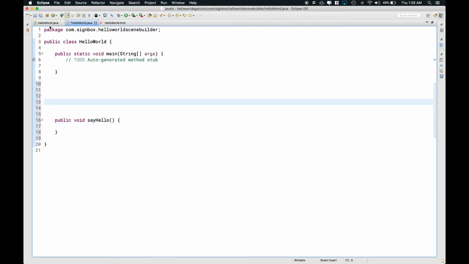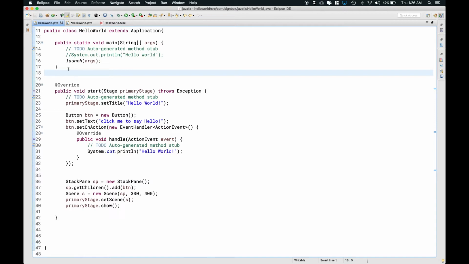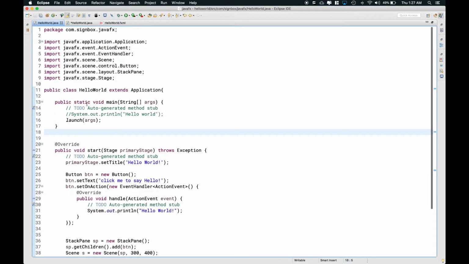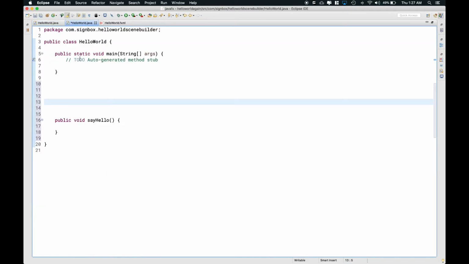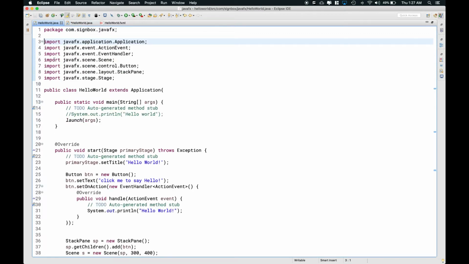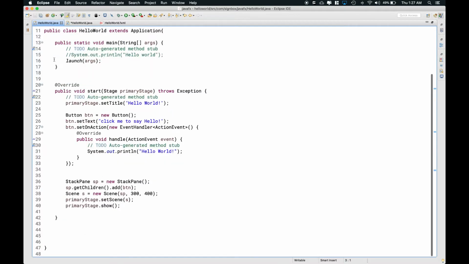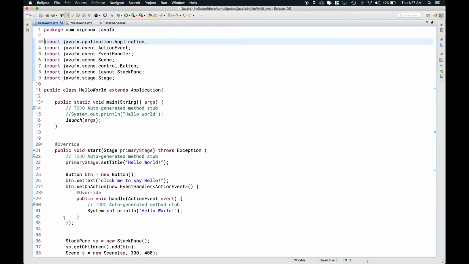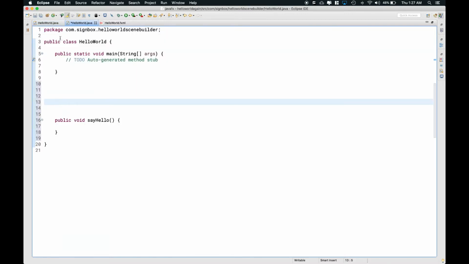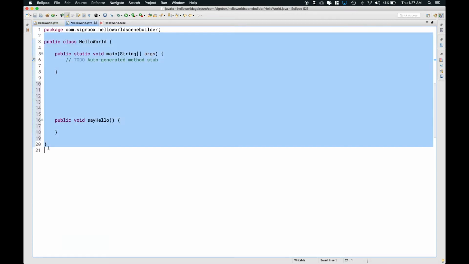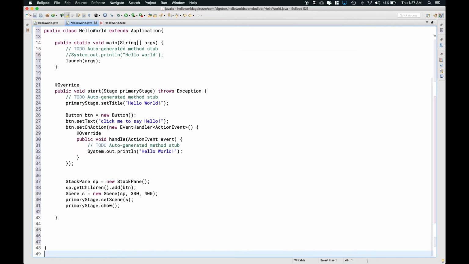Okay, now I will just copy this code which we have already covered in our previous video. Just copy this and paste this code into the HelloWorld class with the Scene Builder to see what the differences are between this code and the previous code. So copy this whole class, and paste it here.